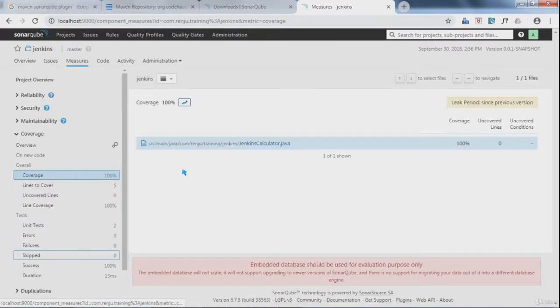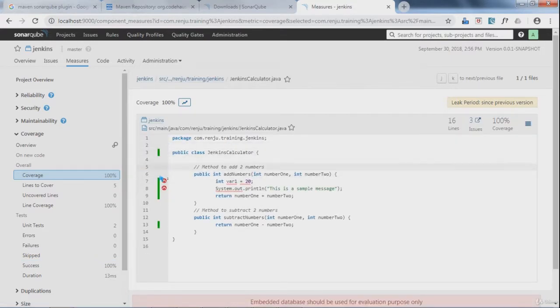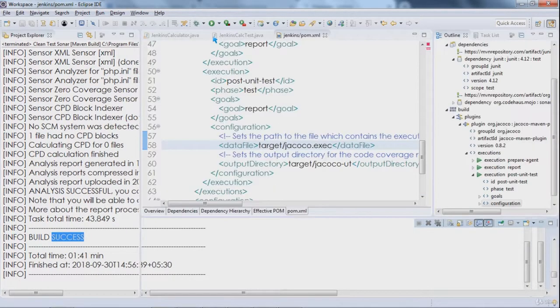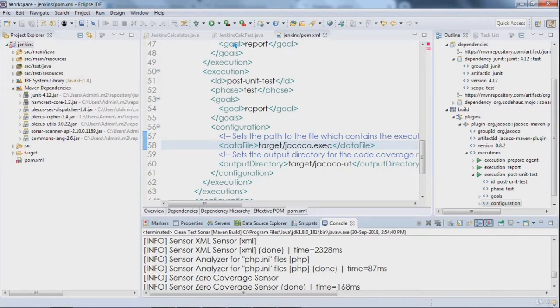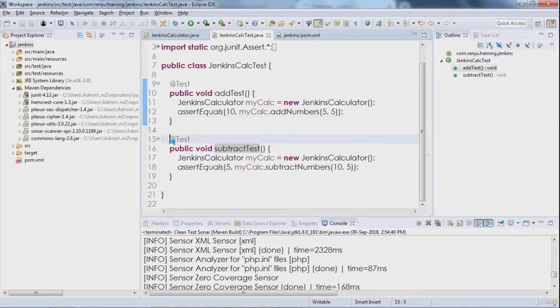You can click on that and try and understand the details here. So we have the Jenkins calculator class, and it says, hey, these are the lines of code that have been already covered. So let's go back to our code and then remove a test case and see if the coverage is working fine now. So let me go back here on the Jenkins calc test.